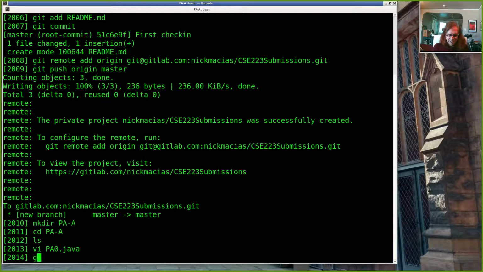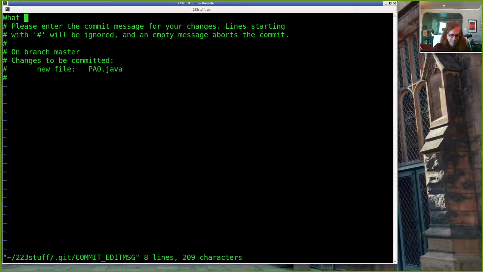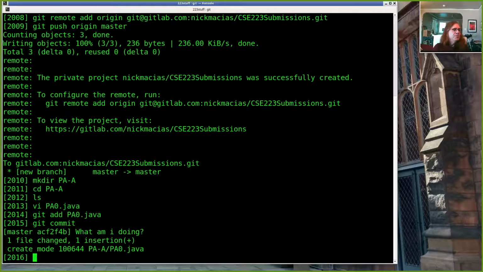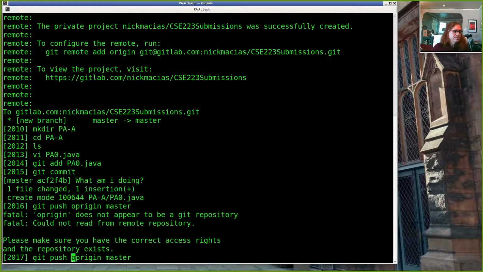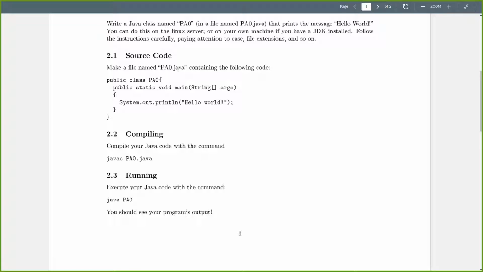So how do I put this into Git? Three steps. Git add pa0.java, git commit, and then git push origin master. And that's it. My repository is now pushed over to GitLab. And when I make changes to this, I'll make my changes, and then I'll say git add, git commit, git push. The first time you do this, remember you have to hop over to GitLab and add me as a reporter.